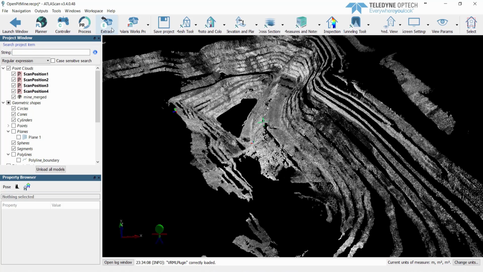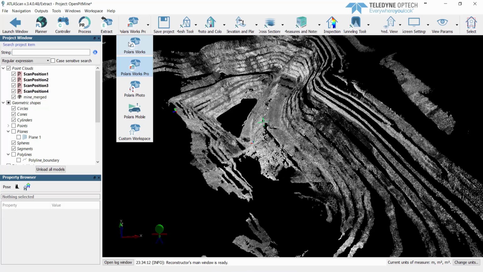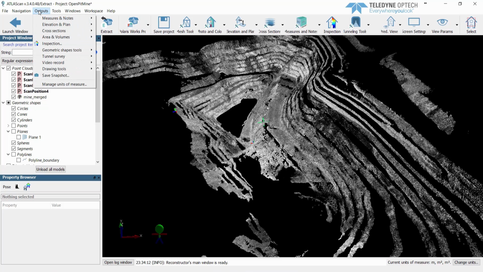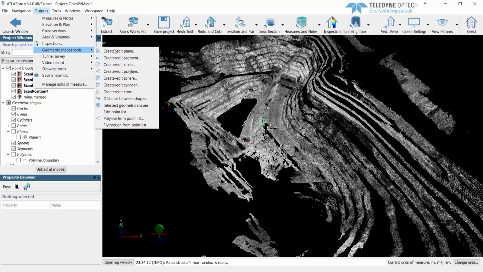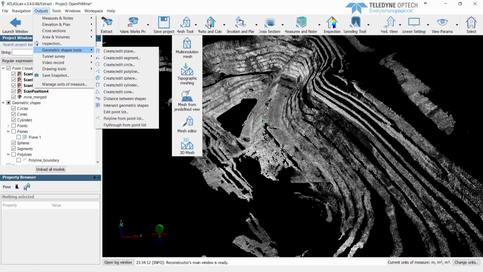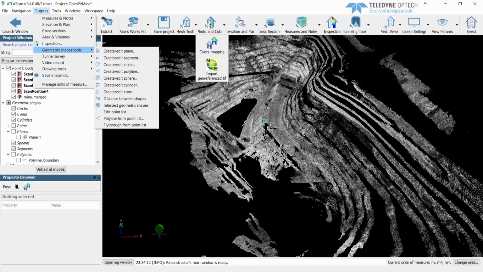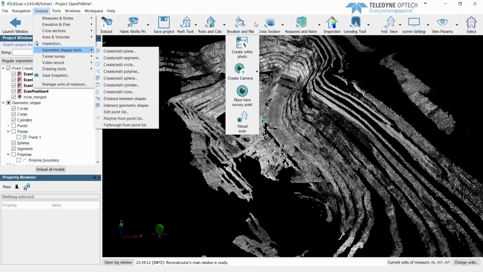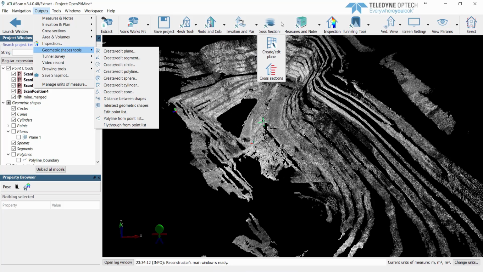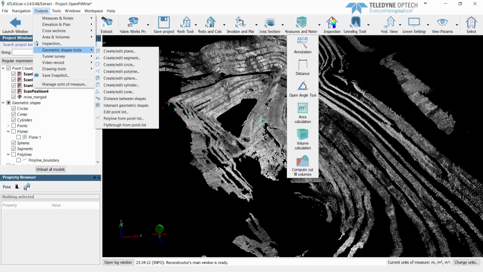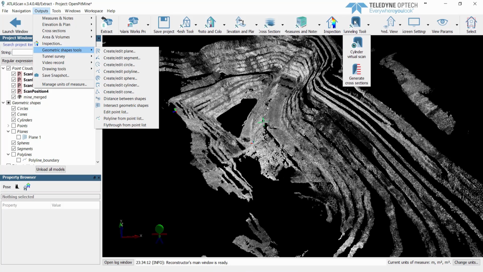The extract module varies in functionality between the different ATLAScan packages: Works, Works Pro, Photo and Mobile. Depending on the package, the module can offer a lot of advanced tools, like geometric shapes extraction, meshing and DTM, photo and color manipulation, orthophotos and virtual scans, sections, measurements and notes, inspection, tunneling and more.